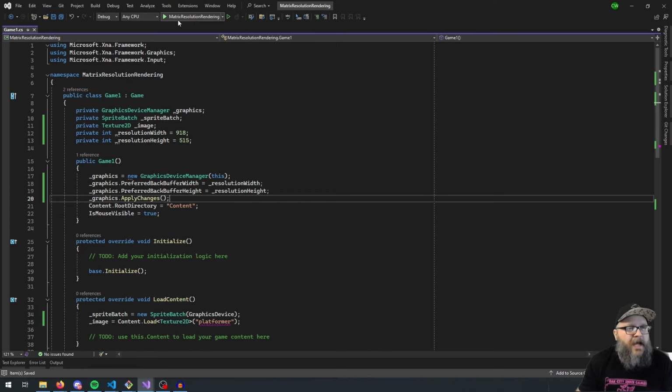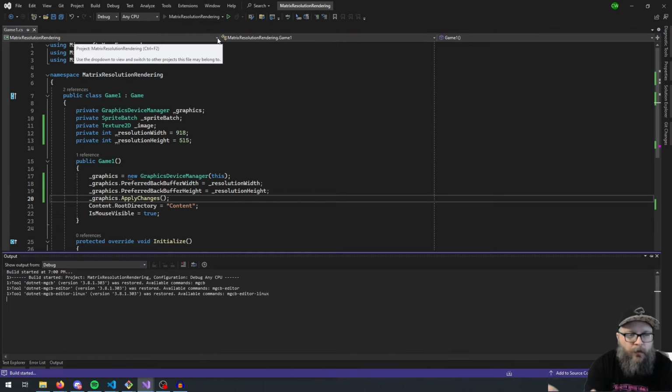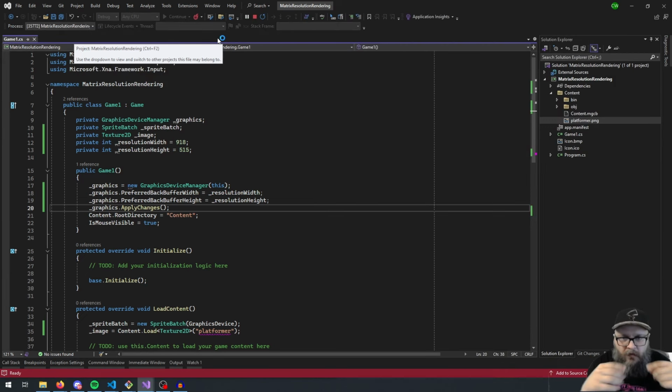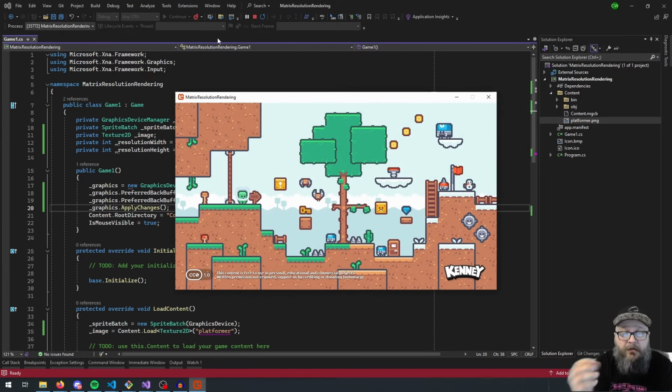There we go. Now if we run the game, we should get a window that's 918 by 515 and fits our entire game, what's representing our game from this image, within the window. And we do. There we go. Cool. Now, let's introduce the problem that we're trying to solve.